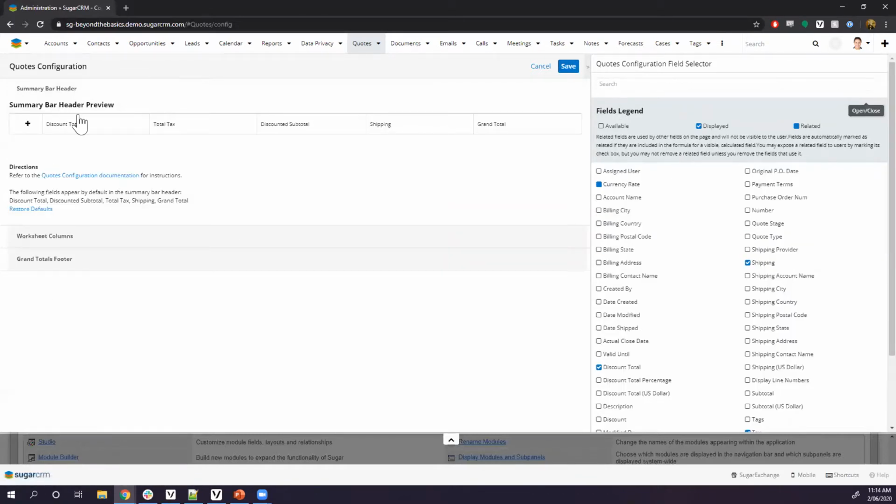At the moment we can see we've got the discount total, the total tax, the discounted subtotal, shipping, and grand total. Looking at this, it's important to know that I don't have to use the fields in this order. If I decide, for example, that I want shipping focused a little more prominently, I can just click and drag that one up to here. It'll move to a different position in that layout.